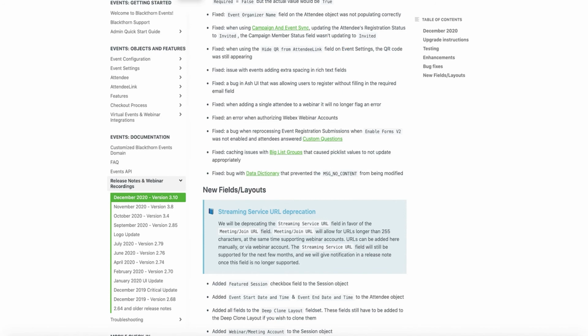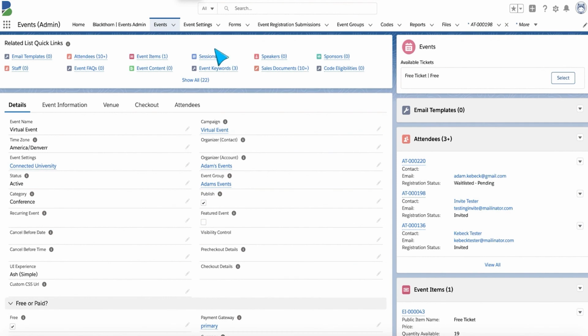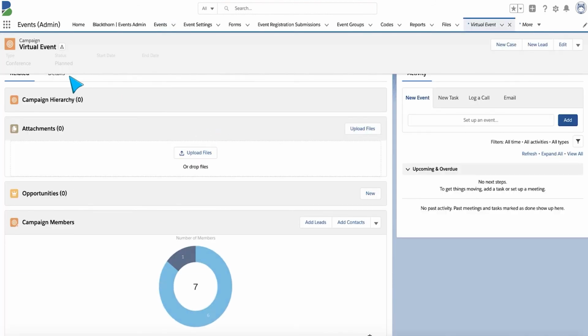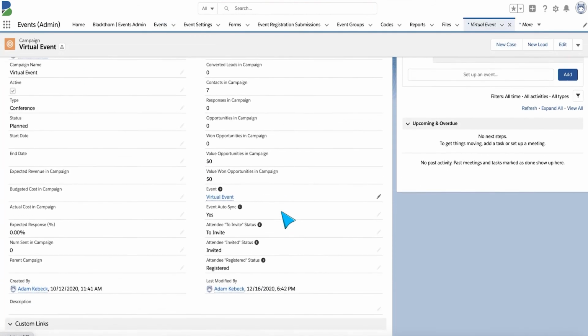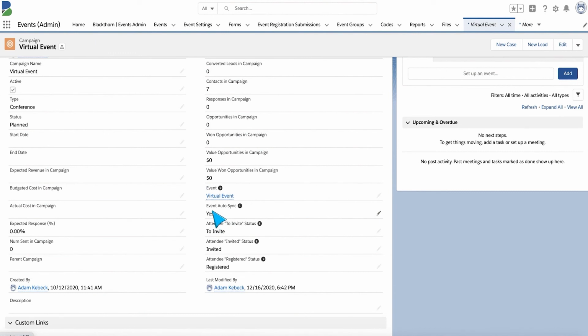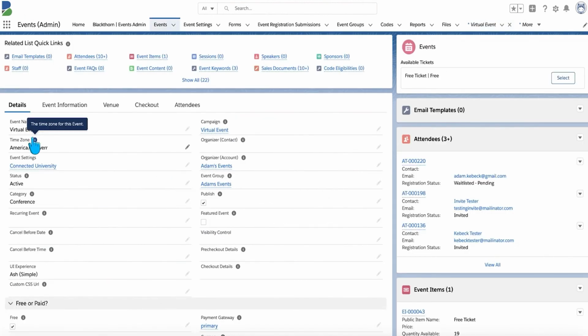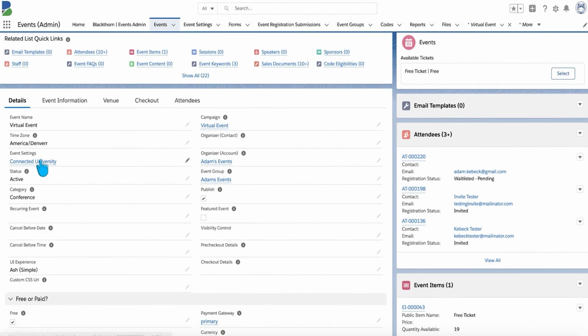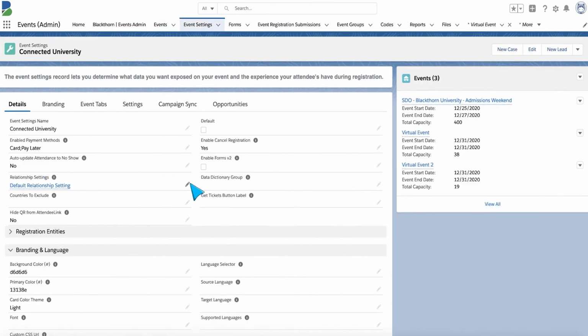So we'll go to our virtual event. We'll show that the campaign has been linked here. So click into that campaign. We have event auto sync enabled, so set to yes. Also, let's go to our event setting. Scroll down a little bit.